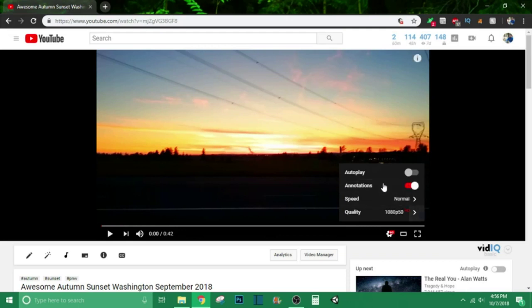Annotations, just click that, and it shows information of the video, like the donate button or next video to watch, or someone's channel. Autoplay, just after the video is done, it plays the next video on the arrow here, or on the bottom here on your up next screen.